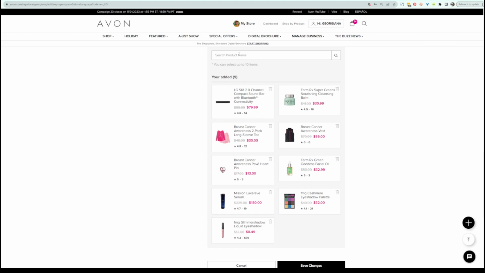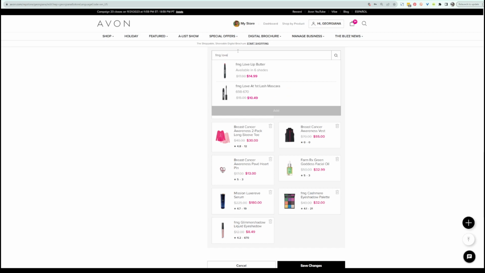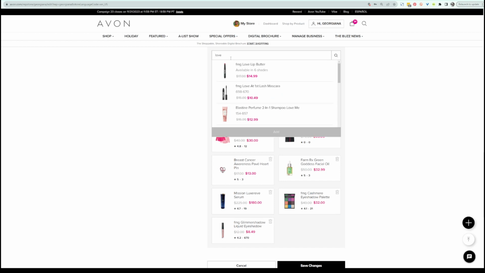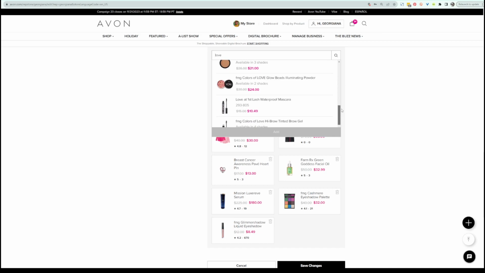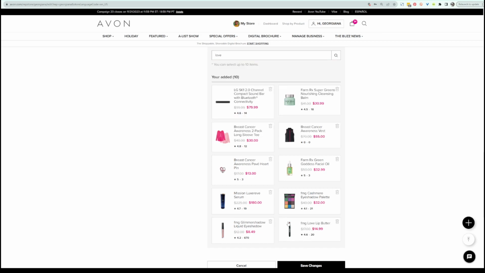To add that, I'm just going to delete that and start again. I'm going to add this product, which is a product that I've been loving and talking about over and over again. And it is the FMG Love Lip Butter. All you do is start typing the name of the product in this box, and it brings up a search. Even if you didn't know that it was an FMG product, even if you only knew it was Love something, you can type in Love and it'll bring you a list of names of products that have love or even sound remotely related to that. So the product I want is right here. I'm just going to click it to highlight it, click add, and there it is at the bottom.